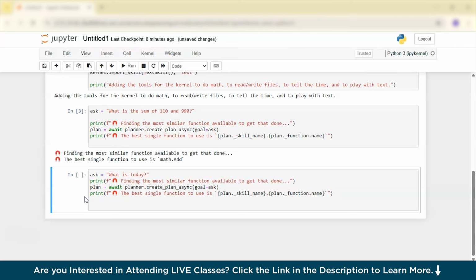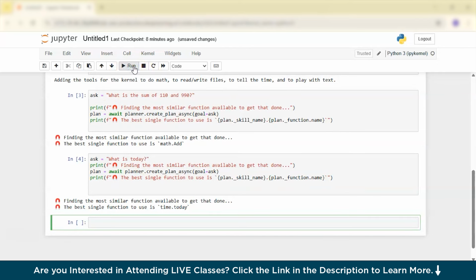Since we previously added the time skill, the planner will likely pick a function that fetches the current date. Then finally, the script prints out the selected function skill's name and function name, showing exactly which tool the AI has chosen. This ensures that the AI can dynamically pick the right function for the different types of tasks, making it more intelligent and adaptable.